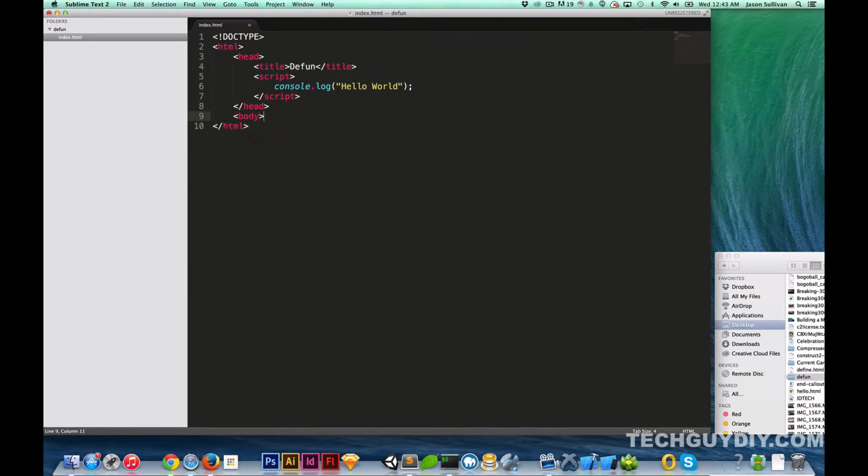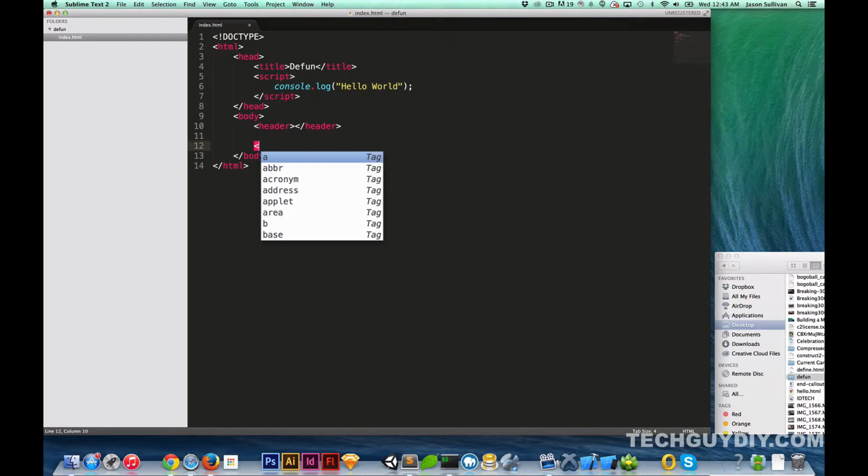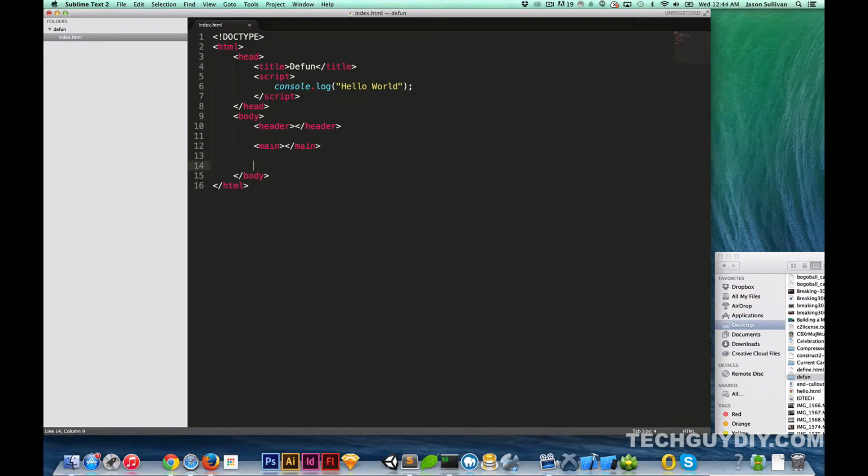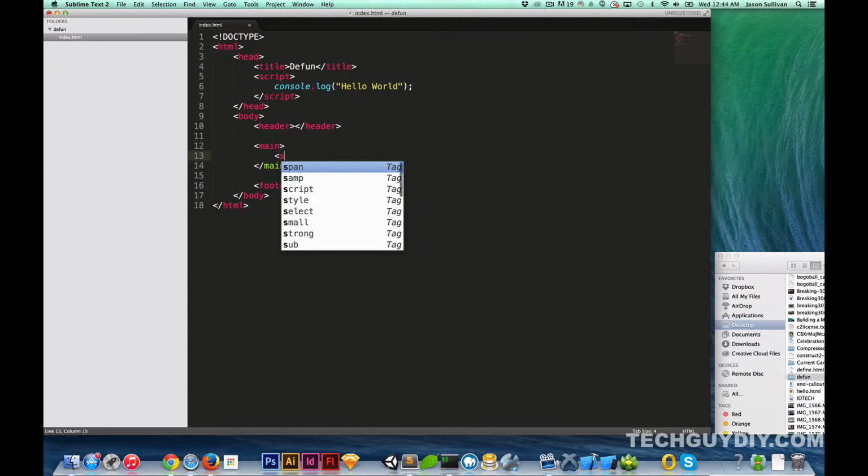Next thing we're going to do is the body, which defines the body of the document. Within the body, we have a header, which defines the header portion of the document. We have the main, which defines the main portion of the document, and we have the footer, which defines the footer of the document. Now these can be divided into sections, which can each have their own header, main, and footer. So it can be used in any different way.